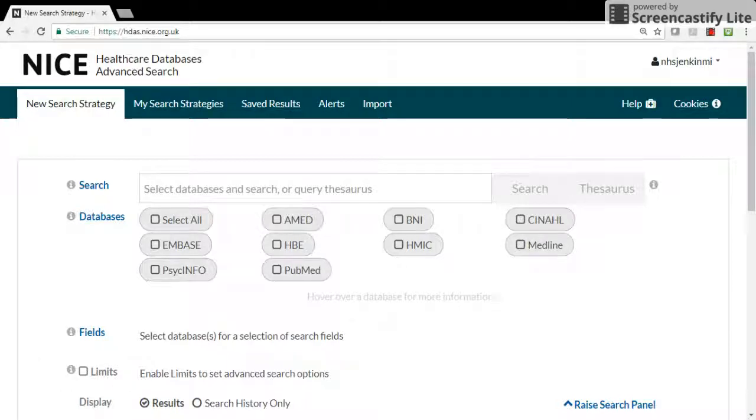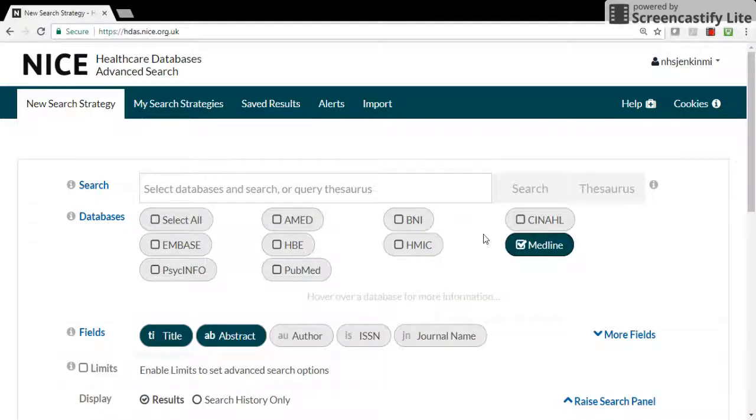This video will show you how to search and select thesaurus terms. Okay, so once we're into the databases, the first thing we need to do is to select a database. So we're going to choose Medline. Remember that when we're searching for thesaurus terms, we can only select one database at a time.